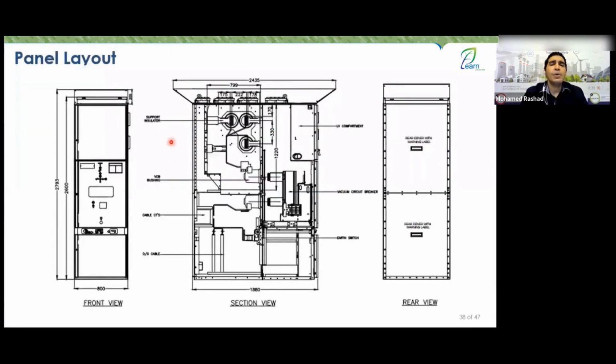Next, we come to something called the panel layout. This layout describes, as you can see, the shape of the cell from the front. Of course, this is what we mentioned. And here is the place where it is. And here is the place where it is. And here, it's the back view. And here is the side view of the cell.